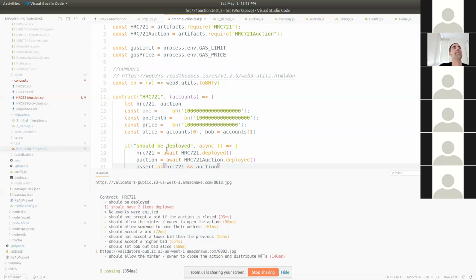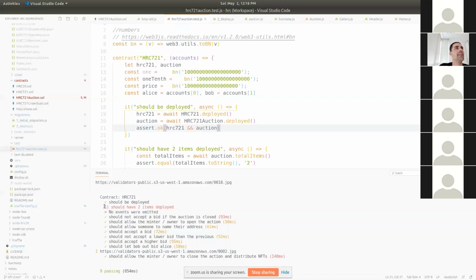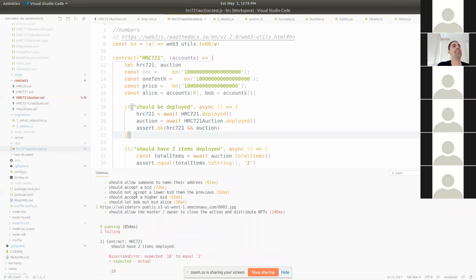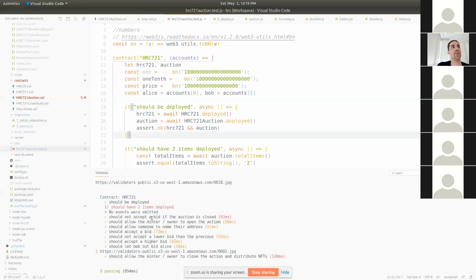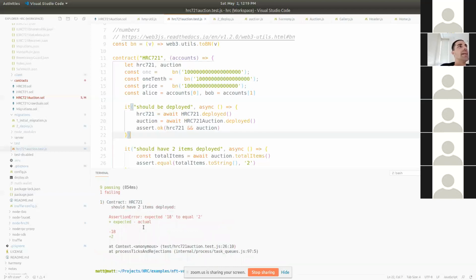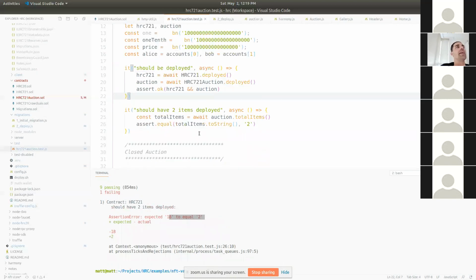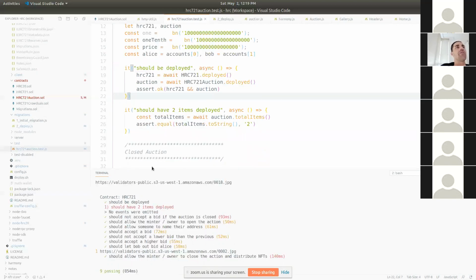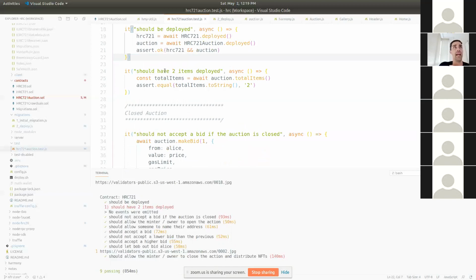Should be deployed. Assert OK. And it should be passing. I'm not sure why it's not passing, but the rest of my tests are passing. These contracts are definitely there somewhere. Oh, I expected 18 to equal 2. I think, oh yeah, it failed. Sorry, it failed after those should be deployed.